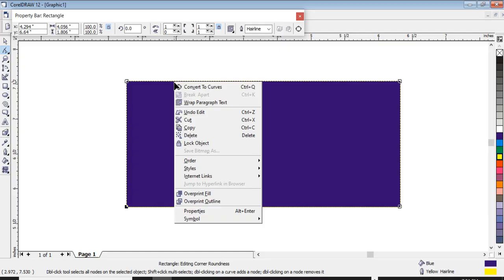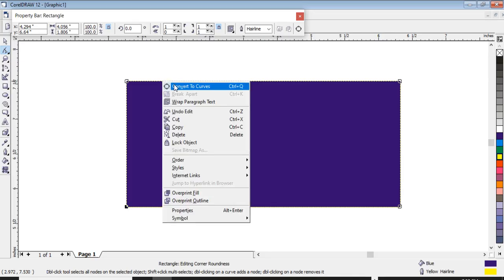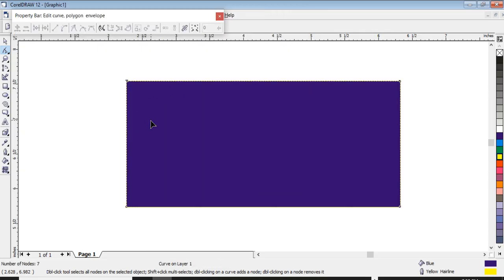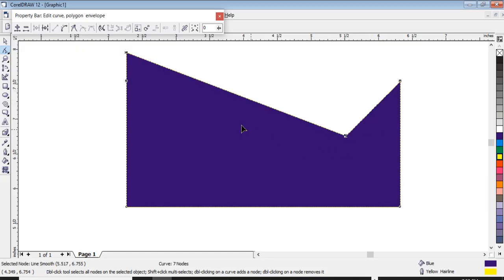I'll right click and say convert to curve. I'm still with my shape tool. I'll come here, right click, and say convert to curve. You can see that it will give me more power to work with this object now. I can increase one side. I can play with it.